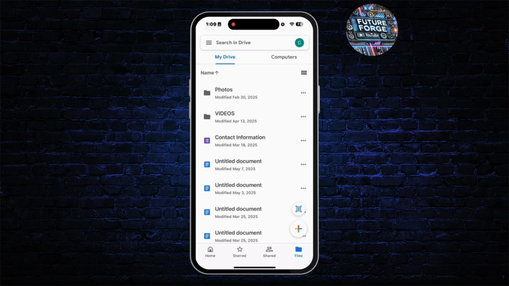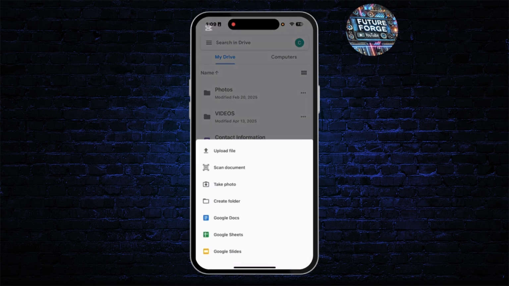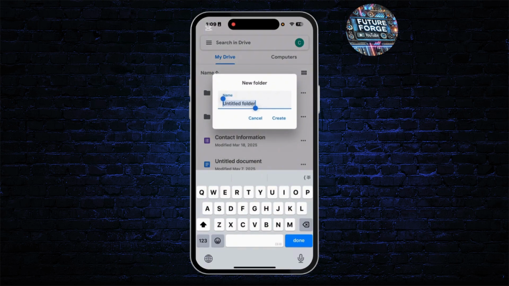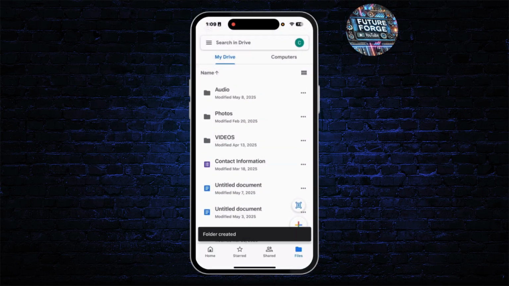So from here you can, as usual, create a new folder and inside it you can upload the audios. Although you can also directly upload the audio from here, I'm creating a new folder. So for that, tap on plus just at the bottom right corner. Now from here go with the option create folder. And now from here I will simply name this folder audio.